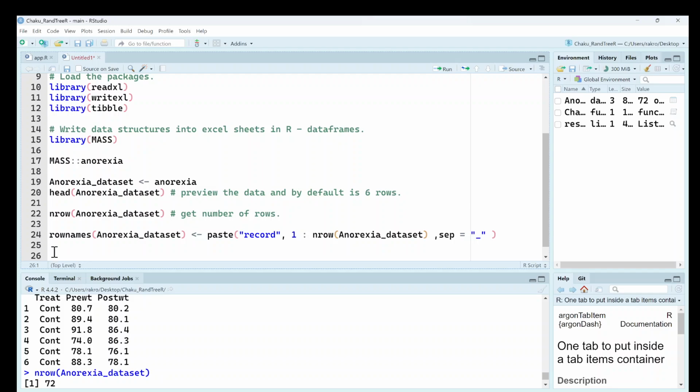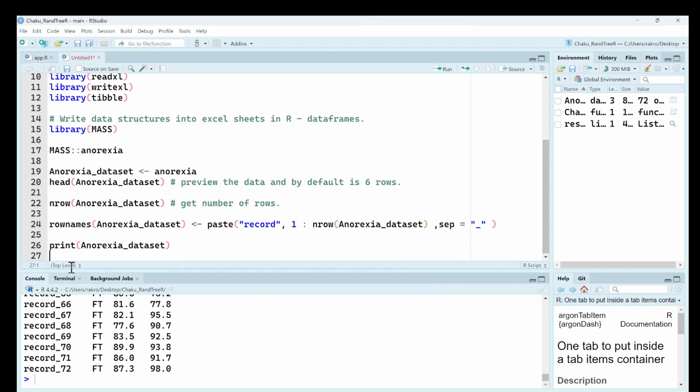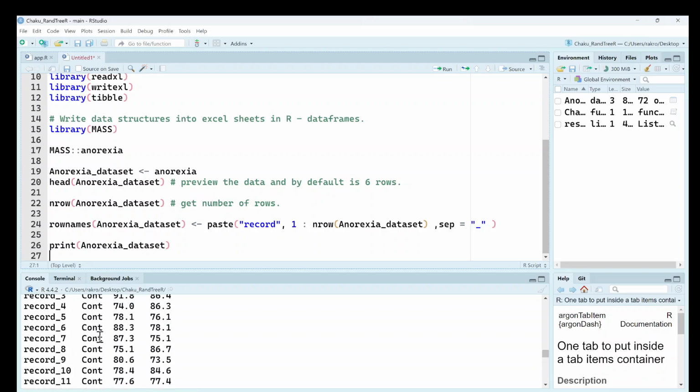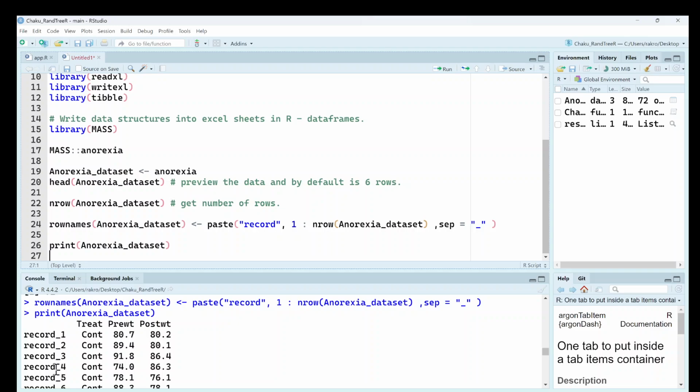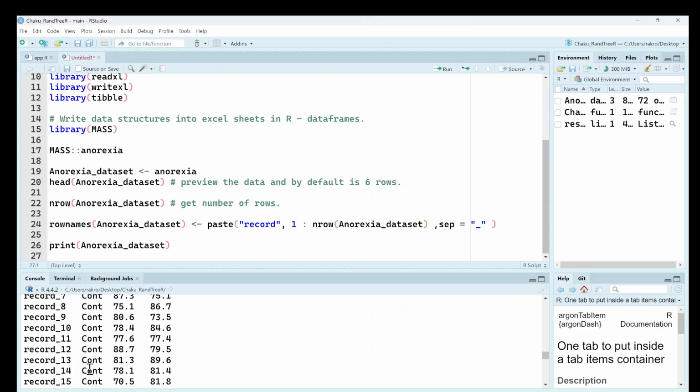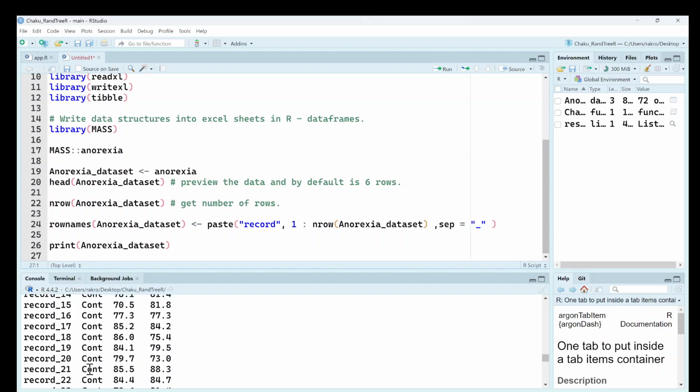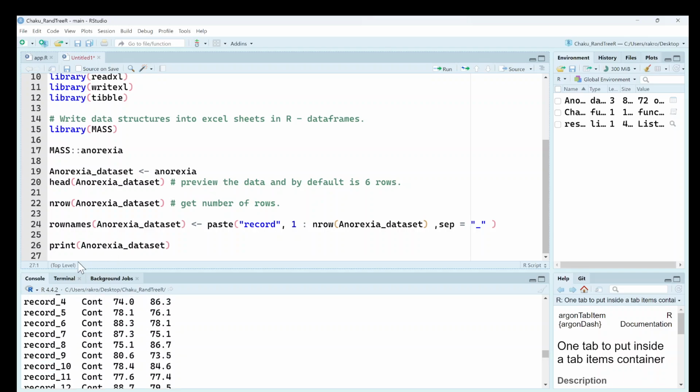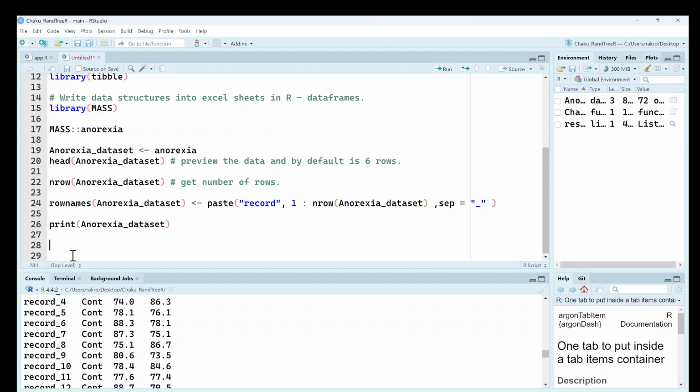So let's print the anorexia data set. So what do you see? We now have our row names to be record 1 2 3 4 5 6 7 8 9 10 in that order. Is that okay? Good. Now that we have done this, let's go to the main thing.